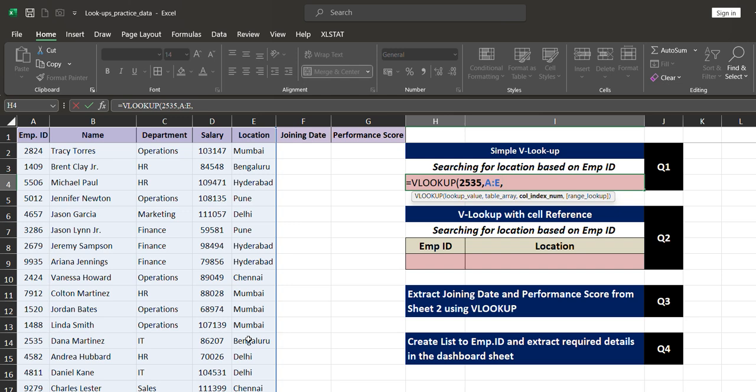Excel understands only the location number. So in which column does location exist? A is the first column, B is the second column, C, D, E. So location is in the fifth column. So mention 5. Then it will ask you whether you want approximate match or exact match. I want exact match. So false.